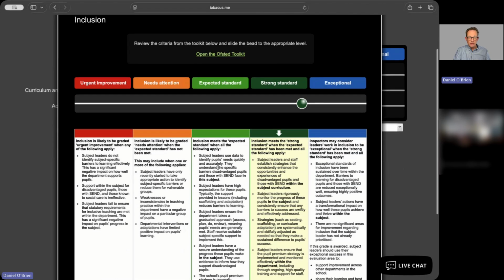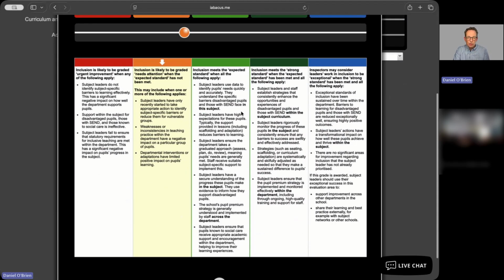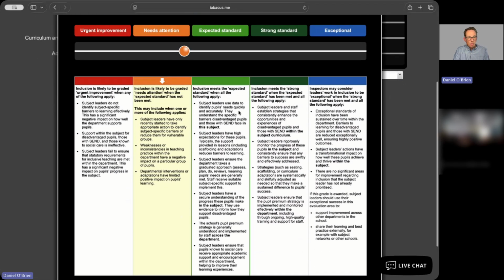Now this is the Ofsted Toolkit. And you'll see you've got these columns. We've put the bead in strong. It could be that if I look in the strong column, it might be actually there are a few things we're not doing. Maybe we're more just in expected, or even maybe needs attention. And you can move this bead on this row depending on where you feel your subject's at. Don't worry if it's down this lower end, because the abacus is going to help you diagnose why you're at that point and what you need to do to move the bead in the right direction. And that's what it's all about. It's about an honest appraisal of where you're at and how you can move forward.